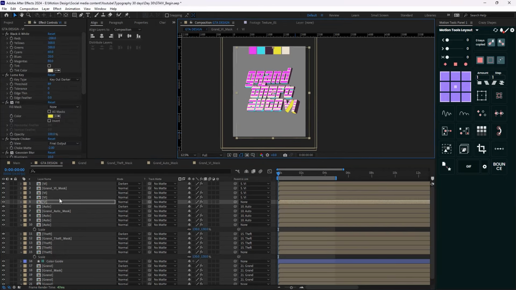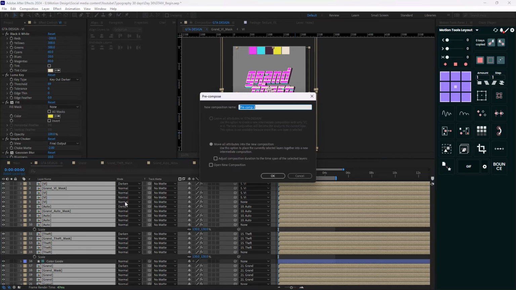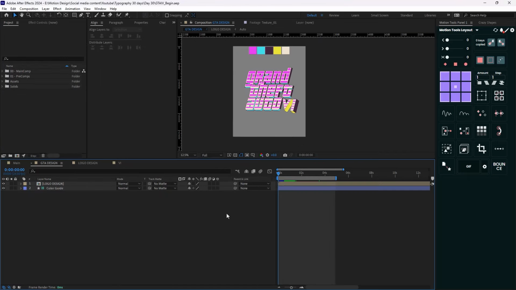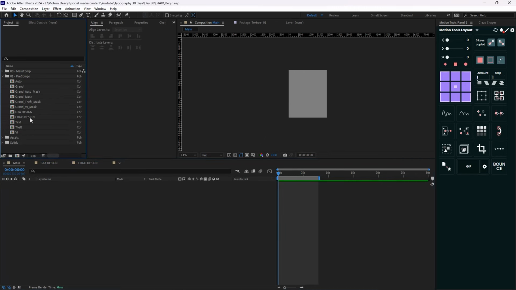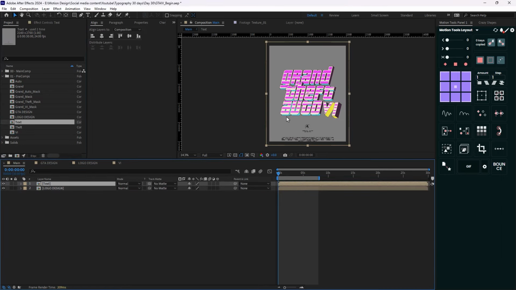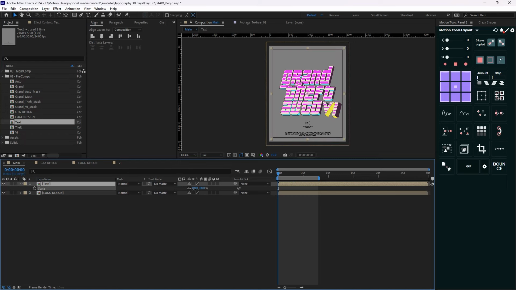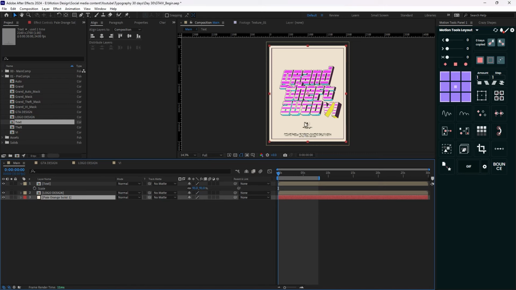And now what we need to do is pre-compose everything except the color guide, and I'm going to call it the logo design. Alright, so that is good. So let's go towards the main layer and bring the logo design comp along with the text comp, and let's rescale the text comp. And now let's also create a background and place it in here.